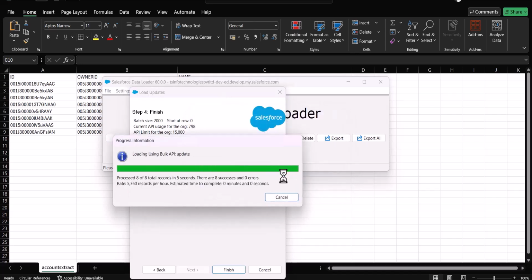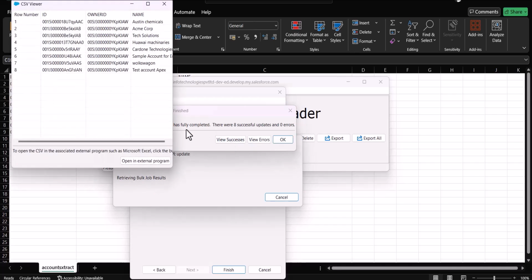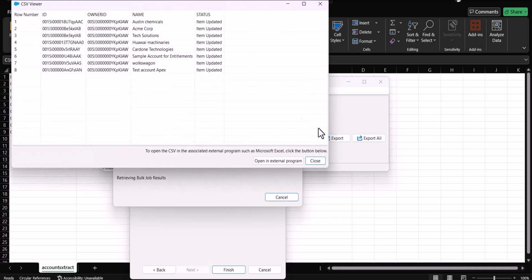So now you can see the data operation has started and we have 8 successful updates. So we will click on the button view successes. Now you can see the status as item updated. That means we have successfully updated the account owners. So this is how you can update the account owners in Salesforce using the data loader tool.